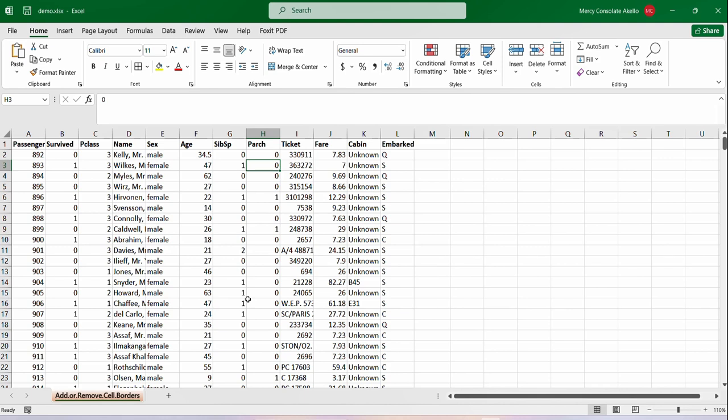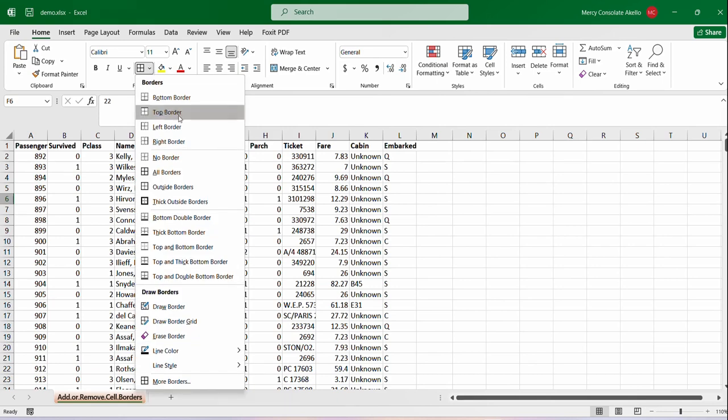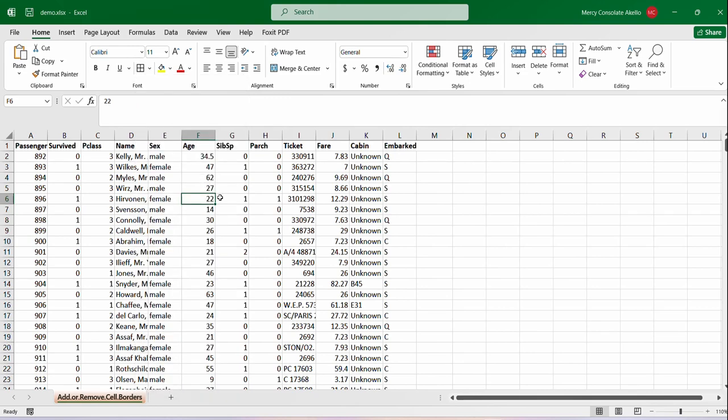Let's get started. So to add borders to your cells, we want to add a border here to the age 22. Just come over to font under the home tab and then choose this icon. It gives you a drop down menu of the different options you can have: bottom border, top, left, right, no borders, all borders, outside borders, thick, and the rest. So say we want to go with all borders, just choose that, and now if we click away, we can see that a border has been added around that cell value.